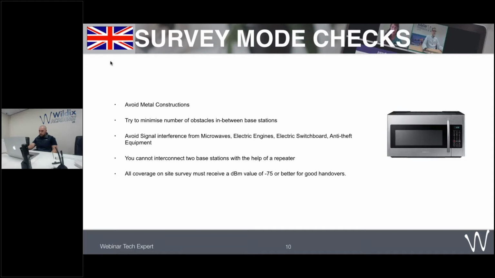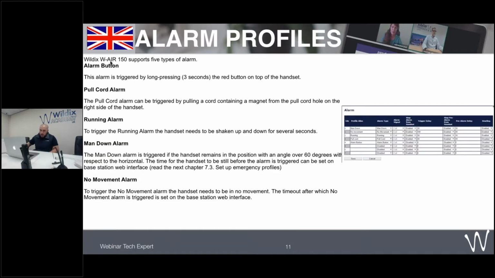Okay. So, alarm profiles. There are a couple of alarms that you can use for the WR150. You've got the alarm button. Press that down for 3 seconds on the top of the handset, and it will trigger an alarm.